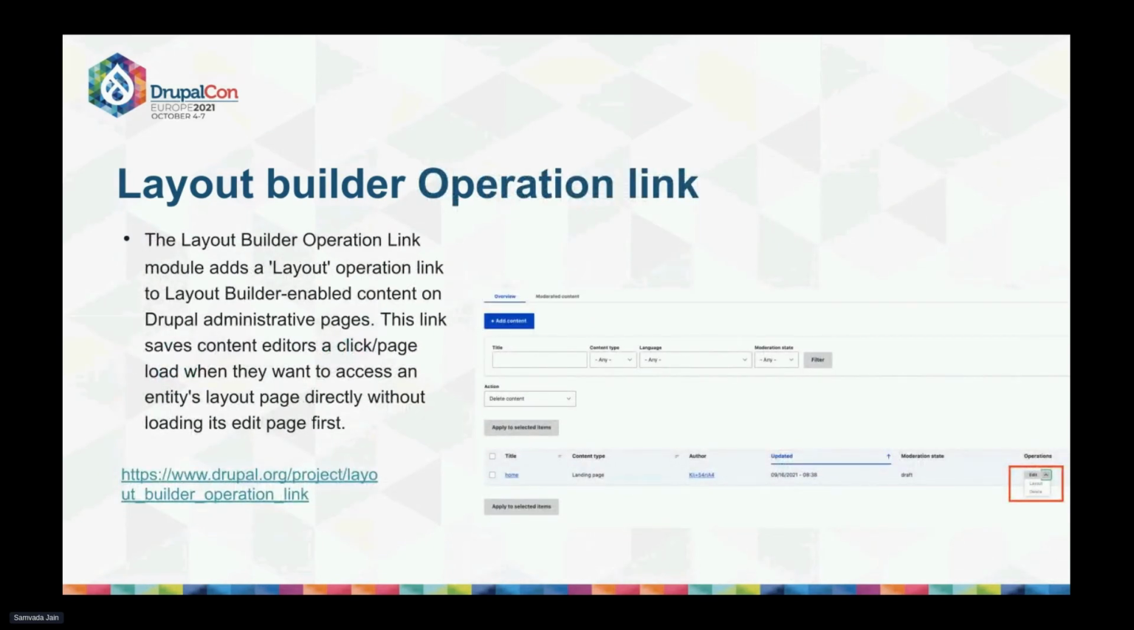So the next one is Layout Builder Operation Link. Layout Builder Operation Link is a nice, useful module which provides a link on the content overview page. It directly takes us to the layout builder page instead of going to the content edit page and then jumping to the layout builder page. It directly has this link.